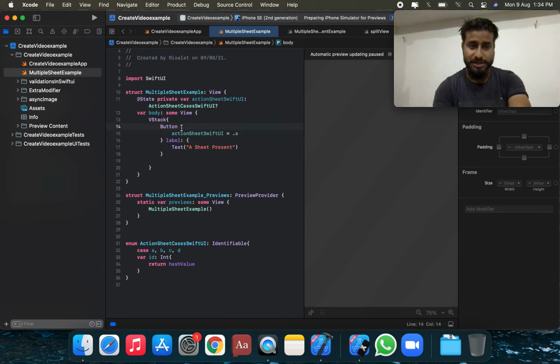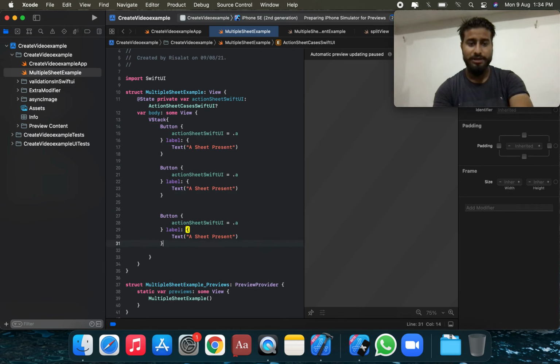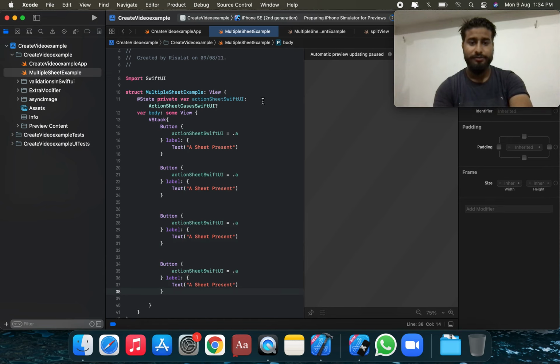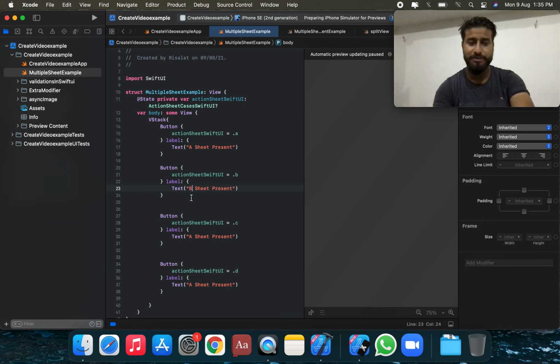We apply the same requirement for the four buttons and change the values. In the a action, we then apply the b action, the c action and the d action. The texts become "A sheet present", "B sheet present", "C sheet present" and "D sheet present".